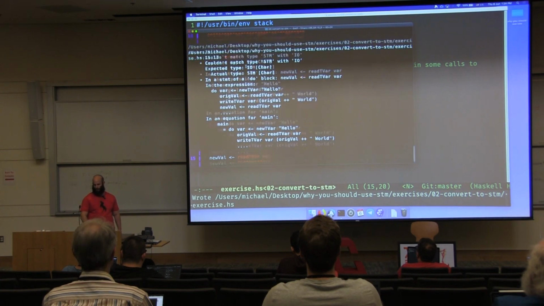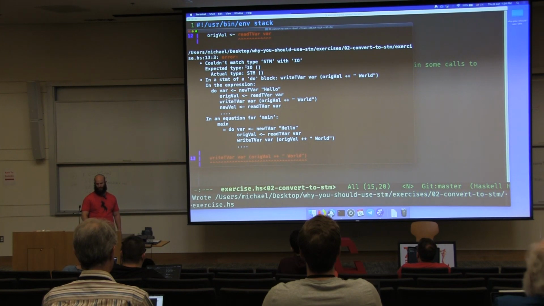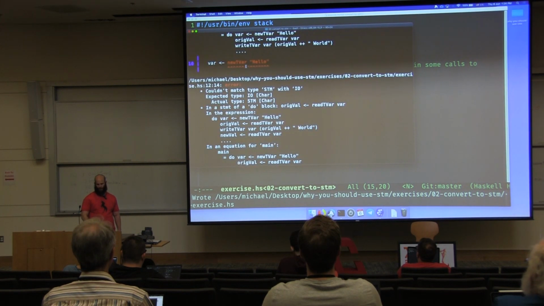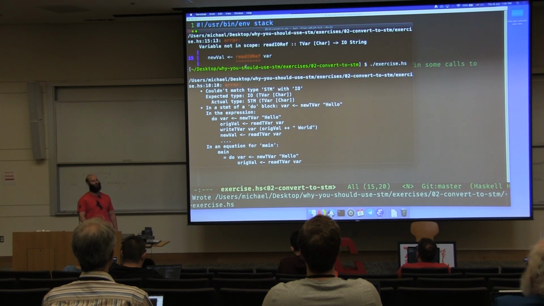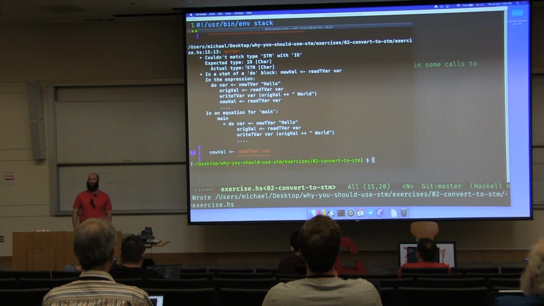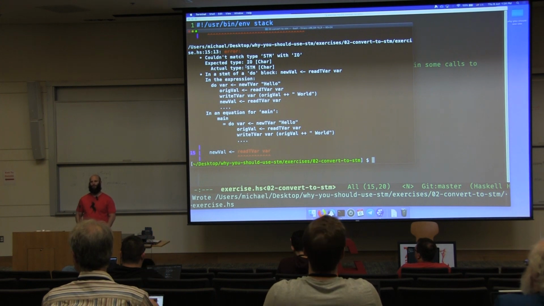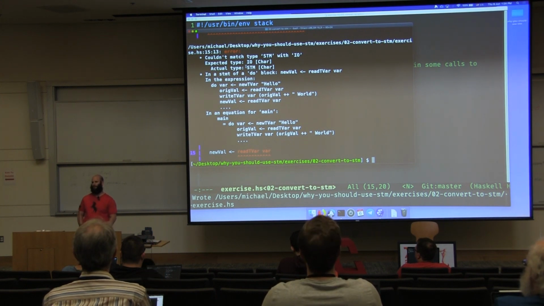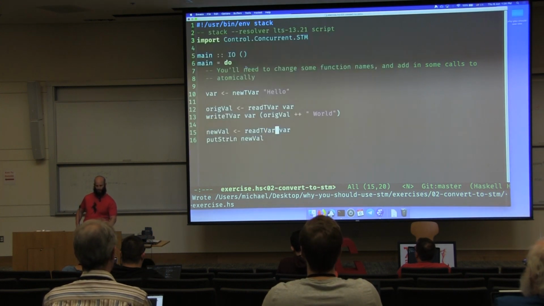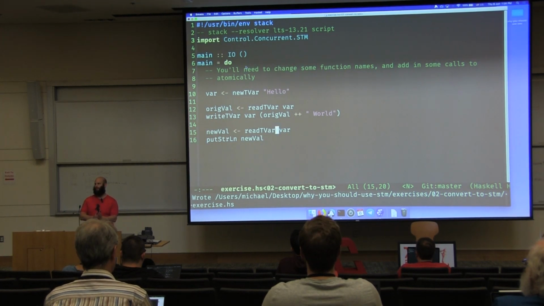Could it match type STM with IO? Could it match type? I'm seeing a pattern here. Who knows what's going wrong? In the wrong monad. Which monad should I be in? How do I get this to happen? How do I fix this? Where do I put the atomically?